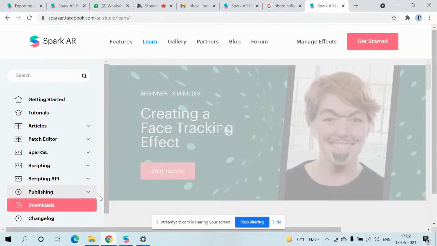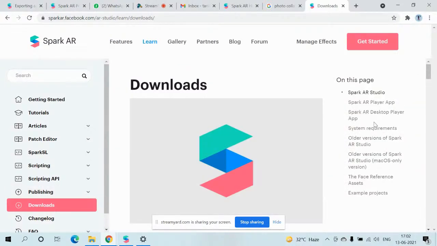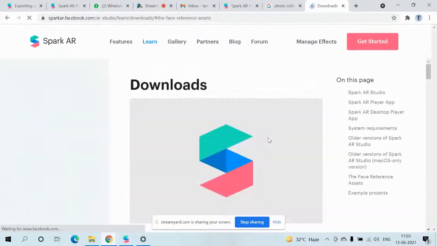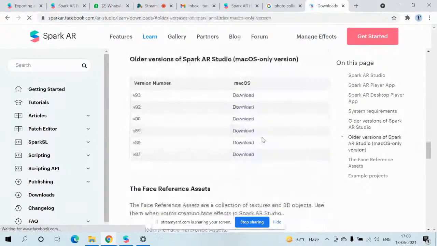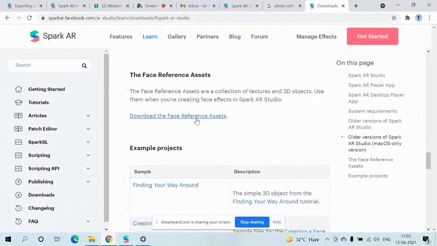We will go to downloads, and we have a bunch of things here. The Spark AR Studio, if you have not downloaded it, just open your laptop and follow the instructions. You can download the studio by clicking here, and we need the face reference assets which are here. So we'll just click on this and it will direct us where to go. Okay, so these are the reference assets that I was talking about.